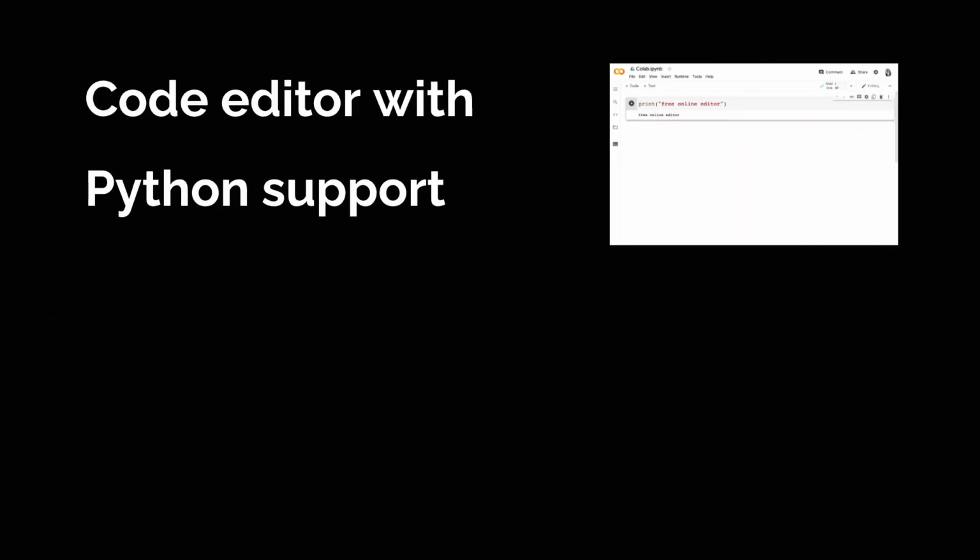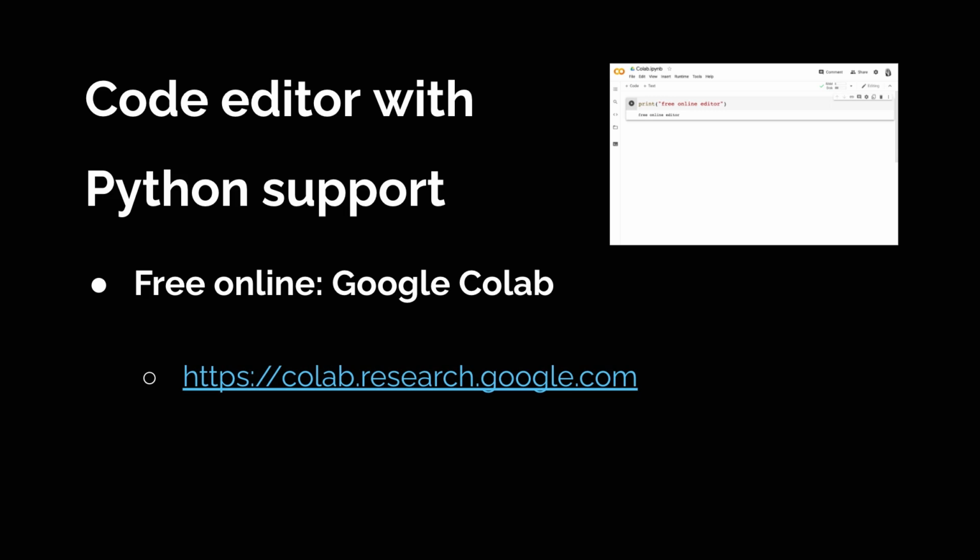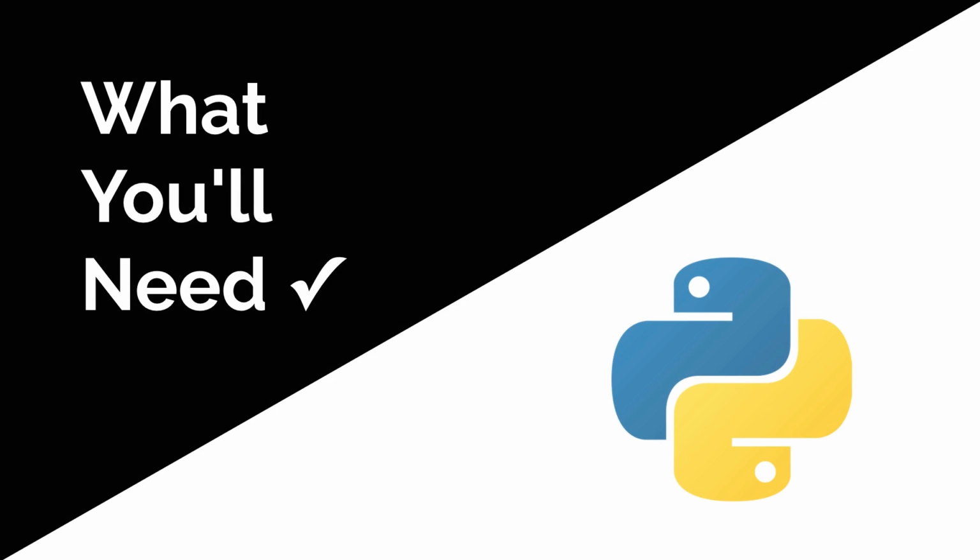You will need a code editor with Python support. We're going to be using a free online code editor known as Google Colab. So you can research or find Google Colab at colab.research.google.com, and you can immediately start coding on the web, so you won't have to download or install anything. However, you can use a code editor on your computer if you wish, that's fine. It just has to have Python installed. So those are your 2 options for coding along with us. And that is all that you'll need to take this course.